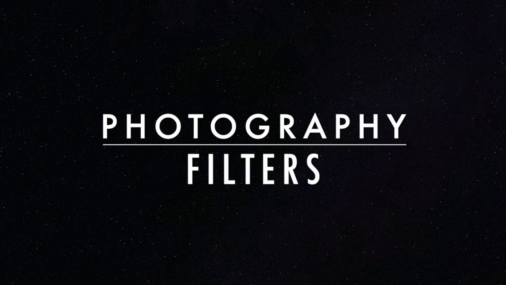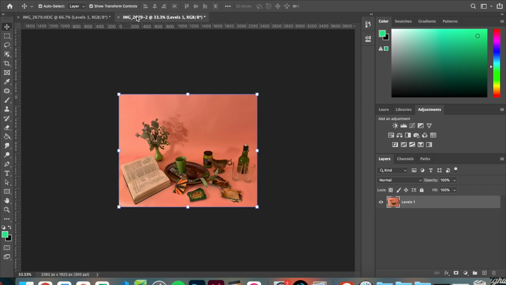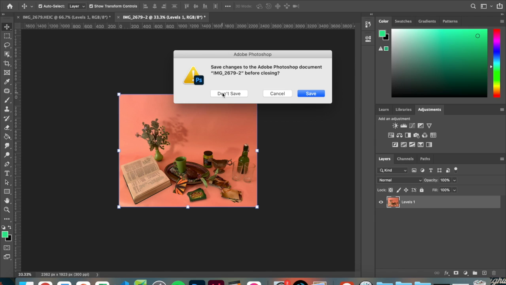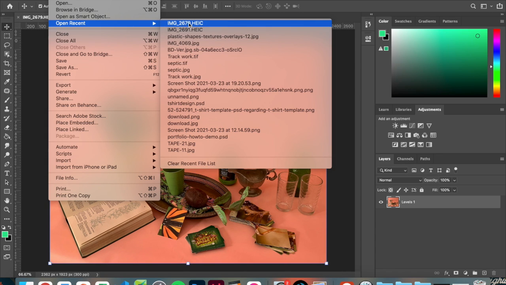Hi photography students, today you are going to be learning about how to do filters. This will be a good refresher if you've forgotten or if you weren't in class at the time I was showing you how to use filters, alright?